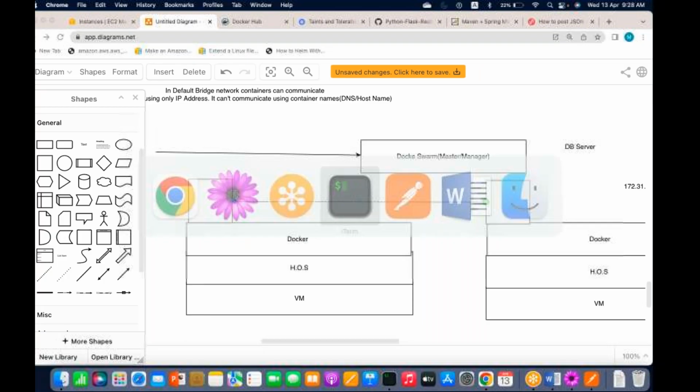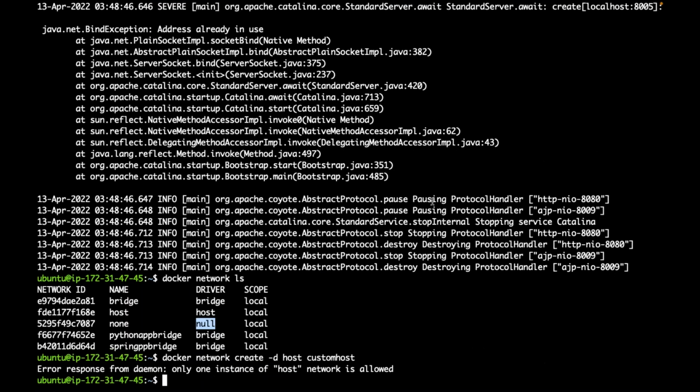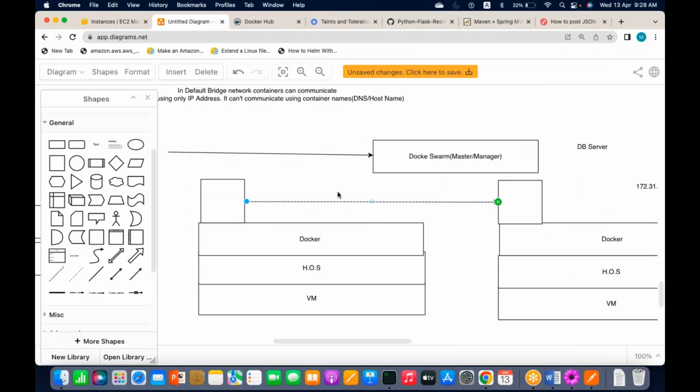No. If you see the scope of this bridge driver, what is the scope? If you see here, it is saying local. What is the meaning of local? It is only local to that machine. Yes. But if I am using tools like Docker Swarm or Kubernetes, will the bridge driver work in these use cases?